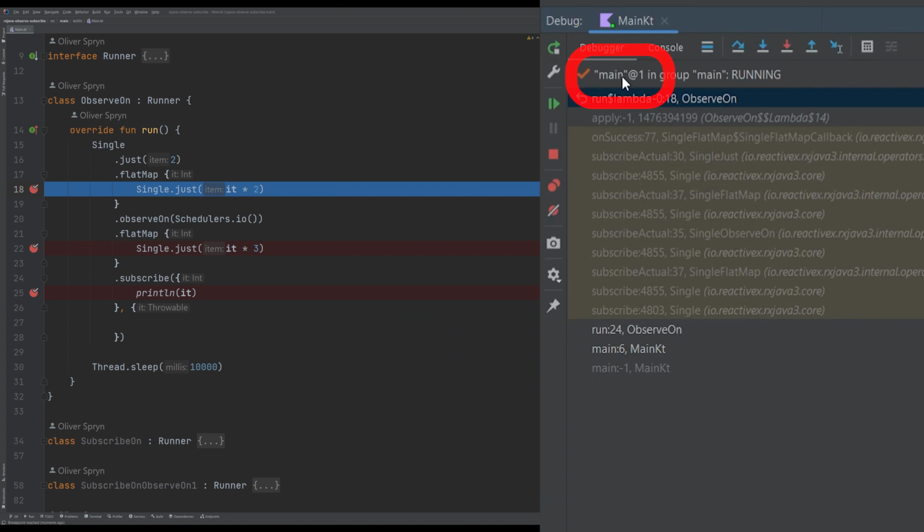As I mentioned earlier, observe operations go down. So I would expect the first flat map to be on the default thread, and the second one to be on the IO scheduler. But what about the subscribe? Let's try it out. My first breakpoint shows that I'm on the default thread. In this case, it simply calls it main. You can think of that as being the UI thread.